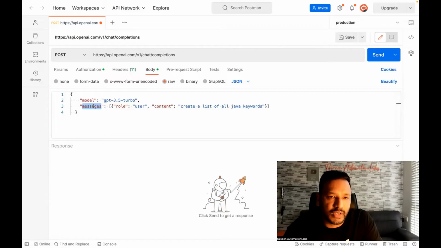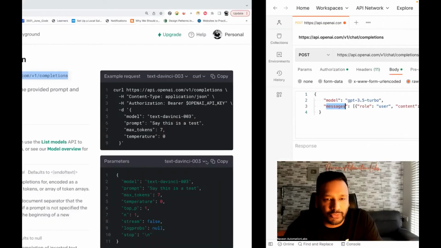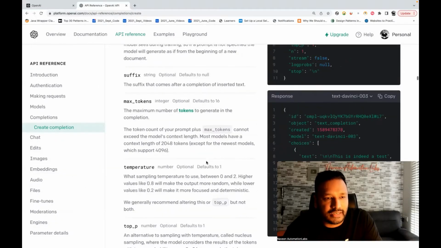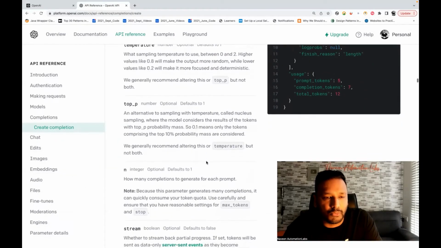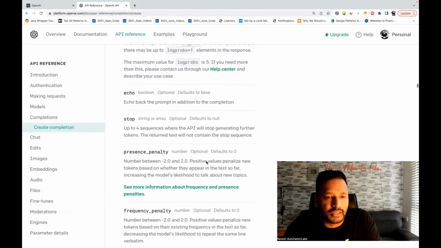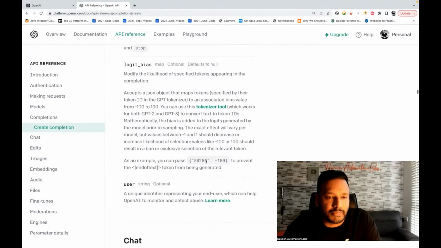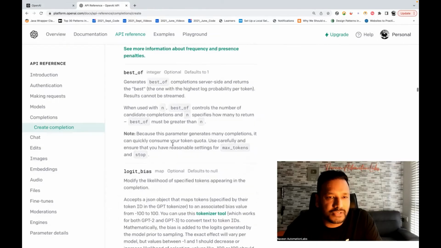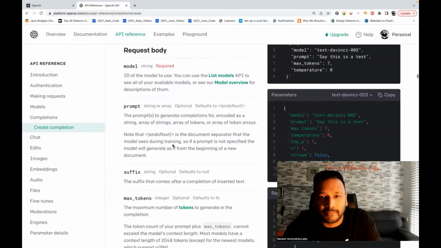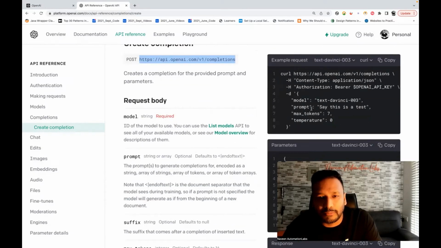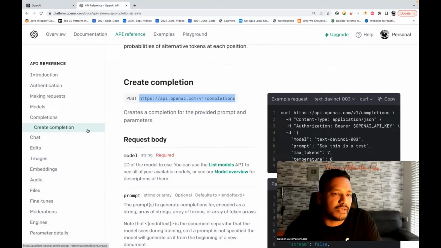And in the message, you have to pass what your role is. So I'm performing the role of a user. There are 3 types of roles available here. If you scroll down slightly, you will get more information about the other parameters you can pass, but these are all optional parameters. Here you can see the model, prompt and all those things, along with the content type, authorization token and everything. You can pass it here.